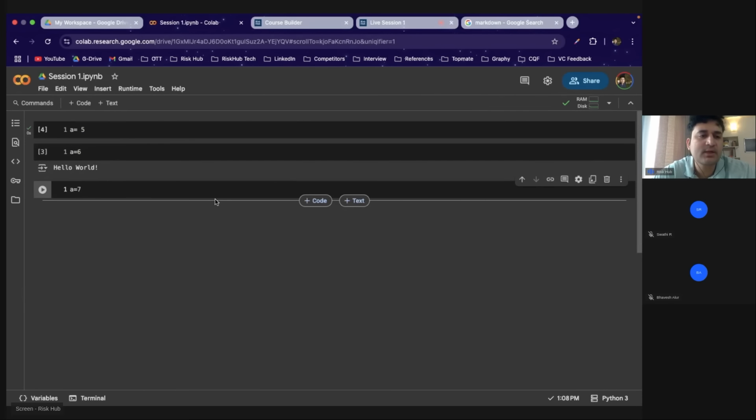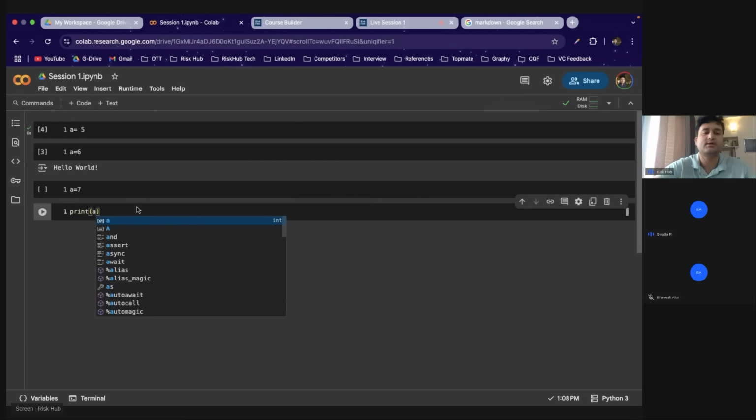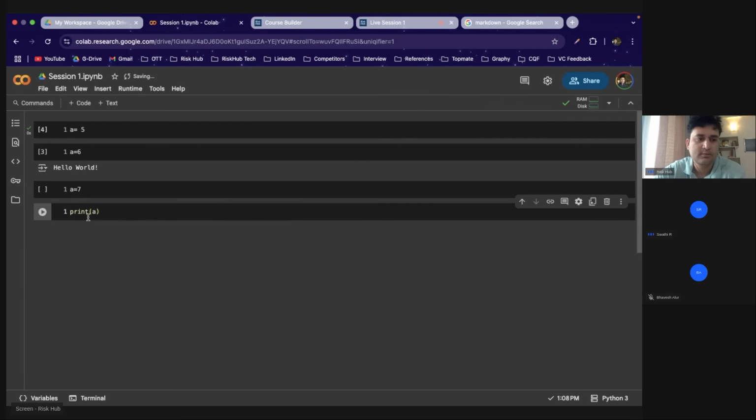What if I print a, what would I get? I have run only one cell. You can see from this checkbox, I have run only this cell. And I want to print the value of a. What would I get? 5. Bhavesh, what do you think? Yeah. Same. Five, right?